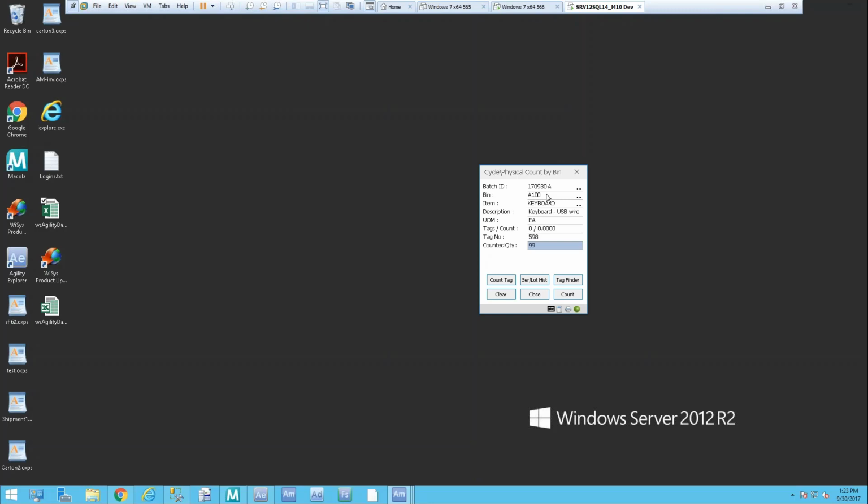I happen to know I have 100 in here, but I'm going to go ahead, and they can either hit enter twice there, or they can choose the count button, and it will count for them, and that has been recorded on that particular tag. So that is the cycle count by bin, and it's just a matter of how you want to enter that. When they are done with this one, they can simply choose close.